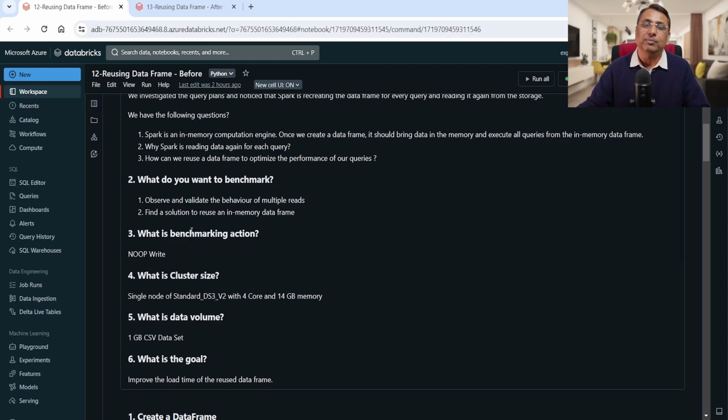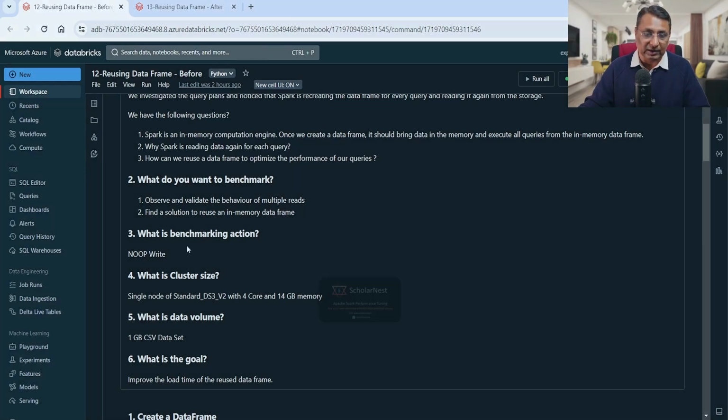So this is my before benchmark notebook. What do we want to benchmark? Observe and validate the behavior of multiple reads. Whatever my team is claiming, I want to make sure that we observe that and have proof that Spark is reading data again and again for all the queries on the same data frame. It's not reusing the data frame from the memory. We will validate that and then find a solution to reuse an in-memory data frame. That's the objective of this benchmarking activity.